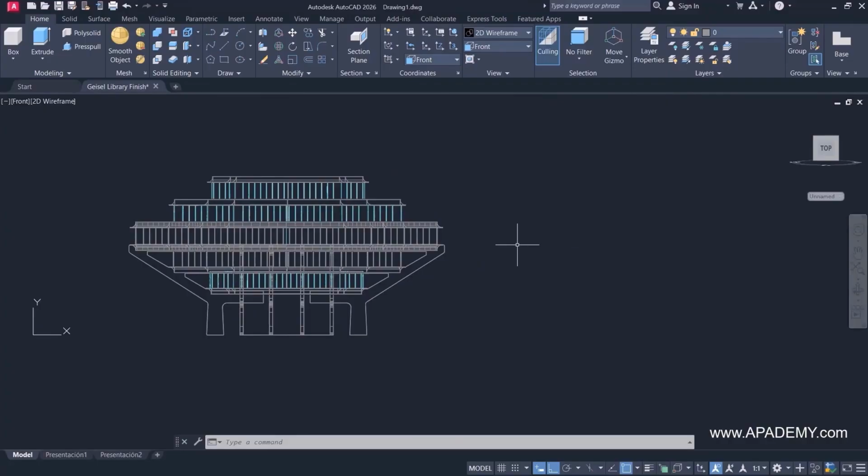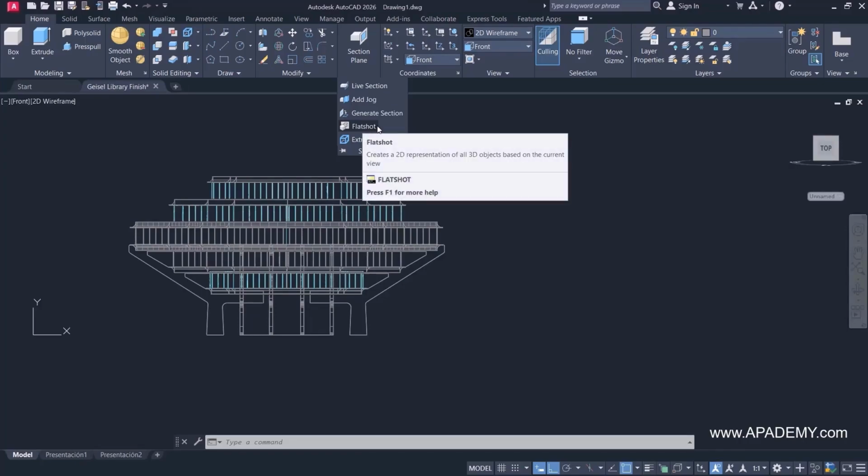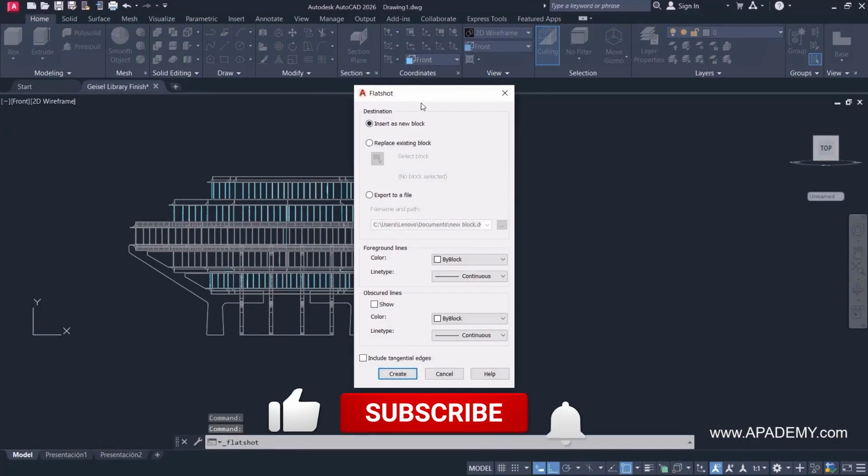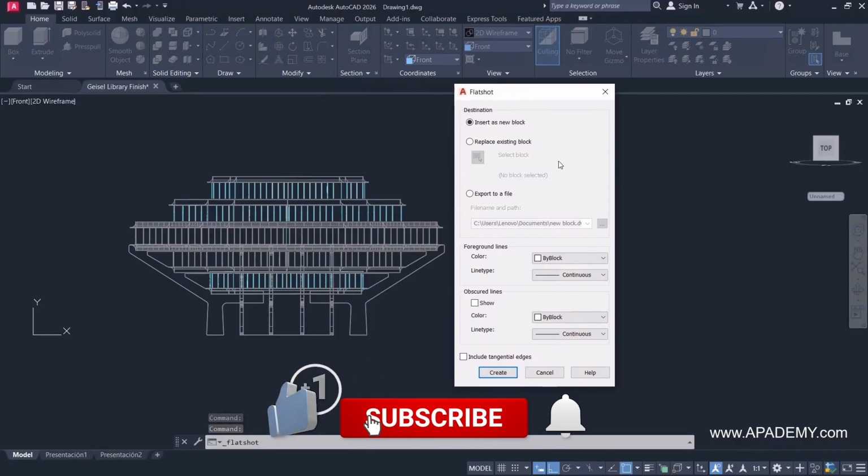Now we want to use the FLATSHOT command. The FLATSHOT command can be accessed from the section panel and an option called FLATSHOT. Its shortcut key is FL. When we click on it, a window opens up and I'll explain some details about it to you.